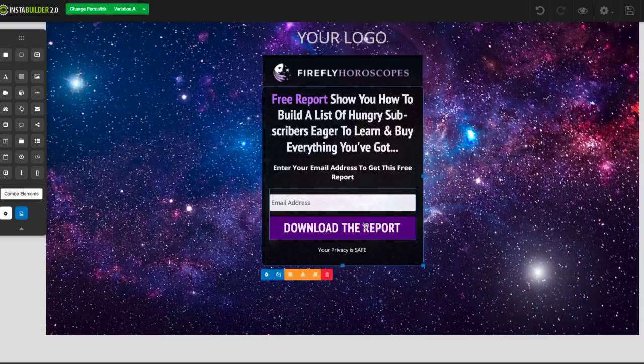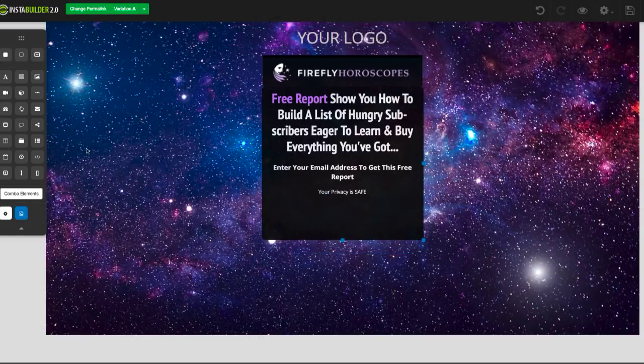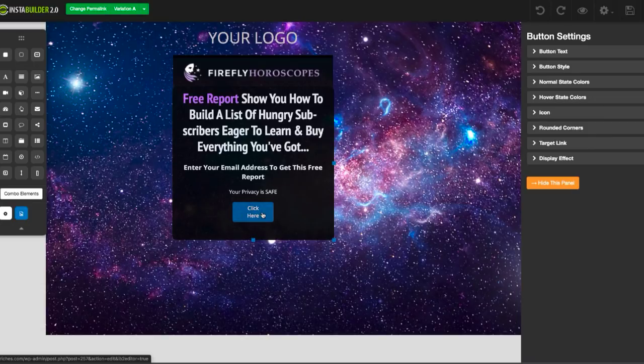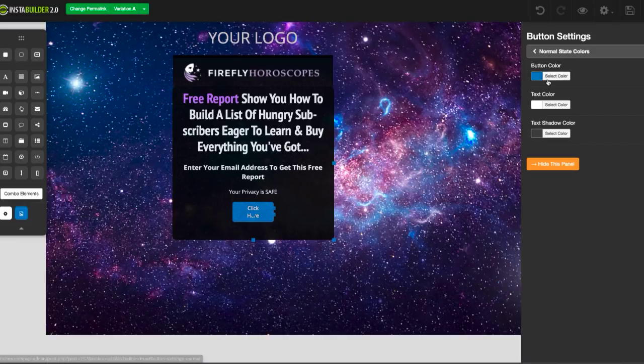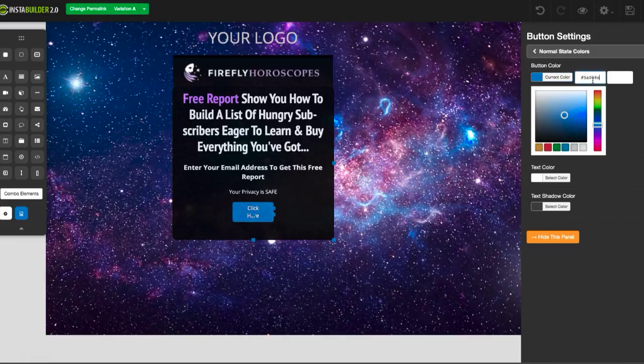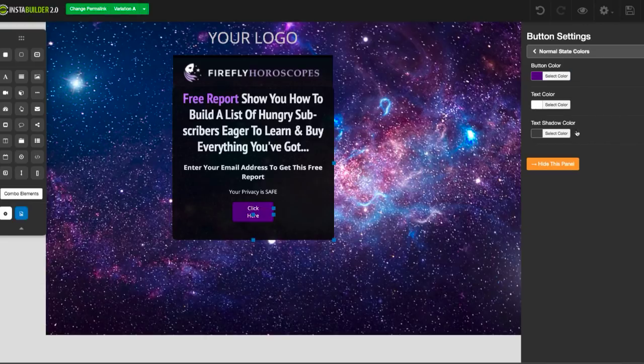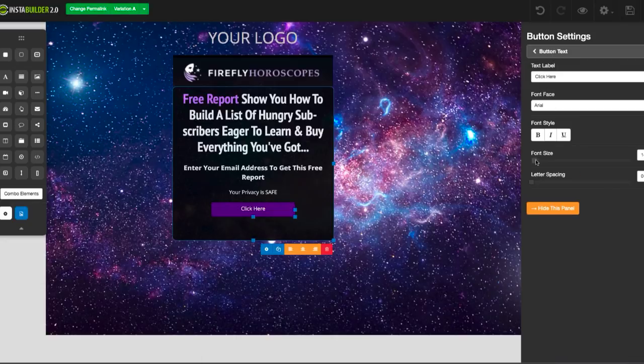I also want to show you guys that you can have this opt-in form, or say you didn't want an opt-in form, you could delete that and just make it a regular button. What you can do with this is change the color again. You can go to hover state colors, drop that purple in there, and normal state, drop that color in there. You can also change the text colors, already white, and this is how you make the button bigger. You just stretch it out. You can also change the text size, make it bigger or smaller, and change the type of font.